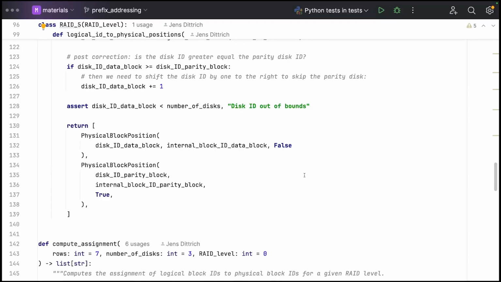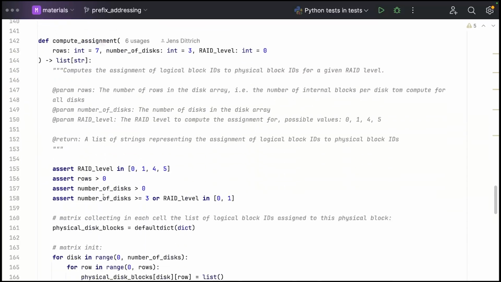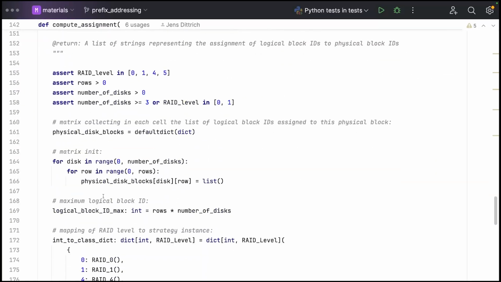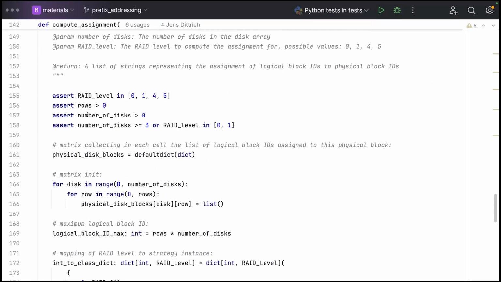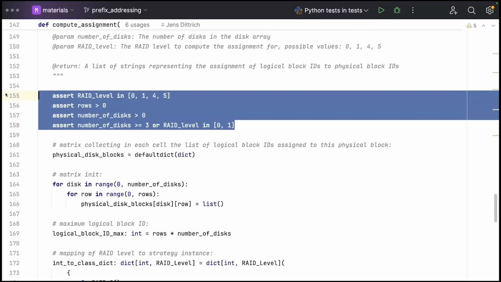There must be a data block. So this is signaled by this false flag here, and there must be some sort of parity block. Yeah? And both positions have to be computed somehow. Yeah, so much about that. Actually, these are kind of the asserts you should understand. These look like exam questions to me.